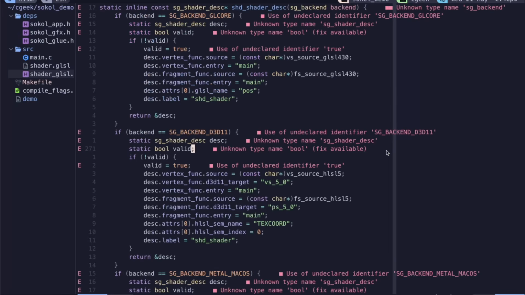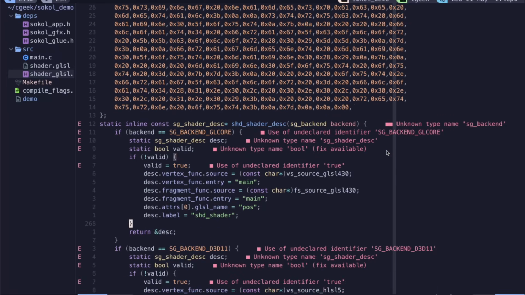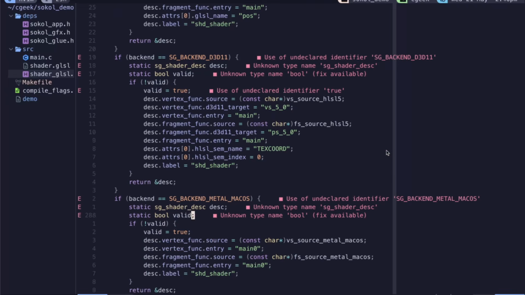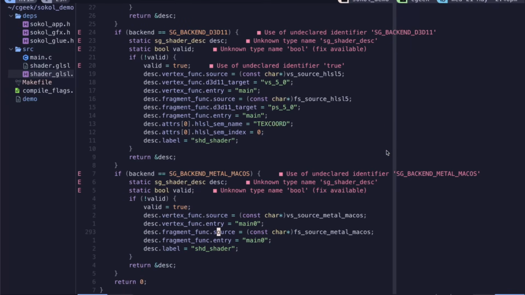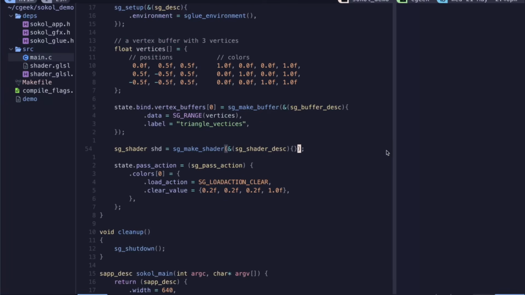If we go across to our generated shader code, you can see this function called shader description, and you pass it in a backend. Depending on the backend, it will set all those values for us automatically. We've got a GL core backend, a D11 backend, and a metal backend. So we've got the three backends, and all that data is already set for us. We don't have to set all that up manually. We can just pass that in by calling that function because we're including that file.